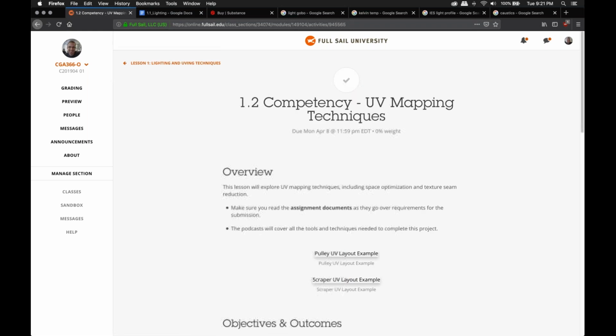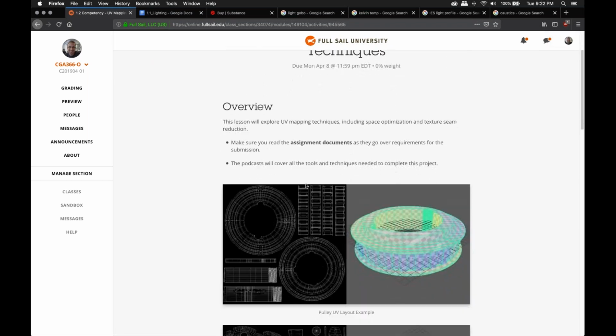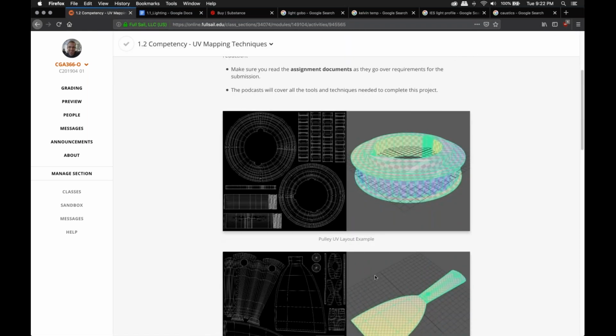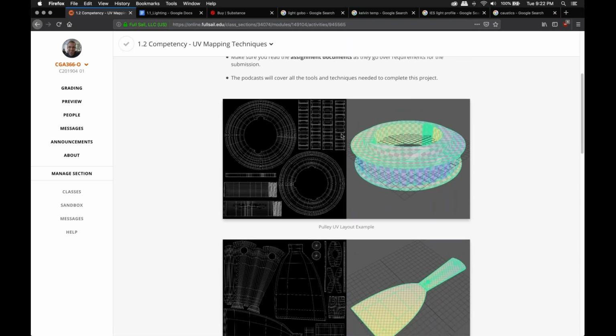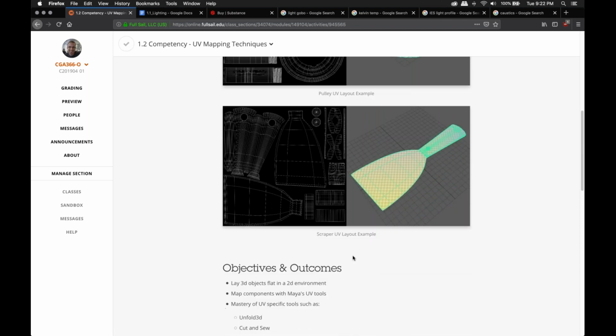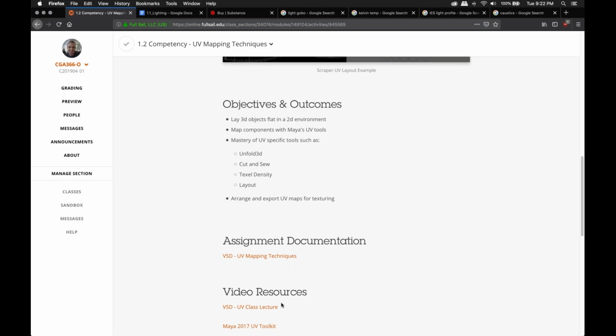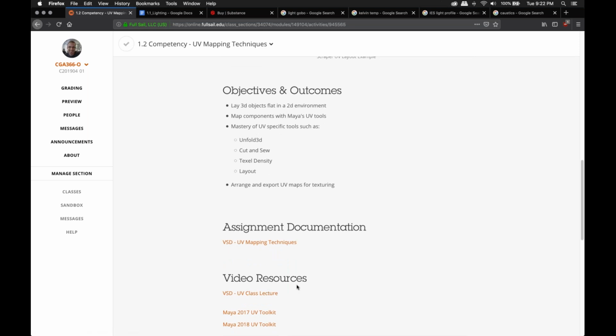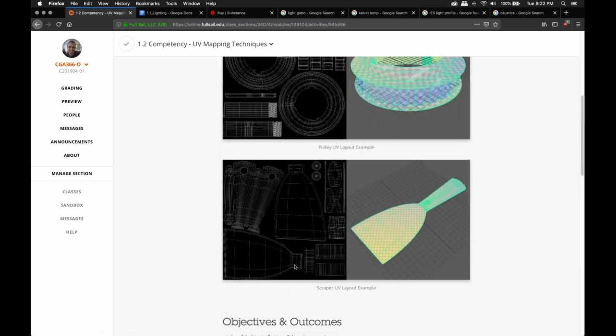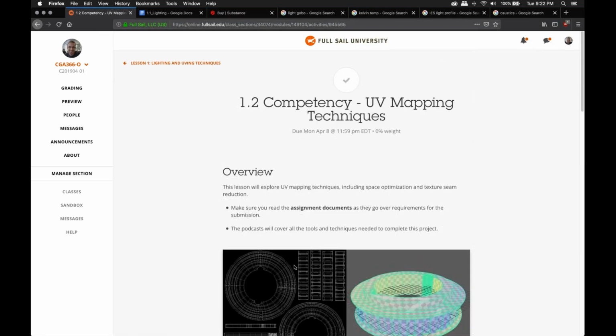Finally, UV mapping, everyone's favorite. So I'm just going to discuss the scraper. I think this one makes the most sense, and then I'll show you some techniques with the pulley. We do have guides. We have some videos that'll walk you through it. Now, the video resources are a bit different than what I'm going to talk about, but they still work. They'll get the job done.